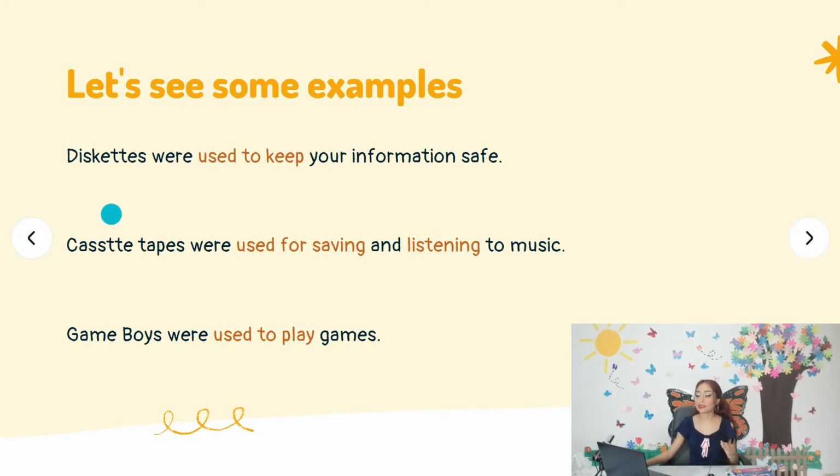Diskettes or floppy disks were used to keep your information safe. In this case we have used to plus infinitive, keep, just like that. Then we have cassette tapes were used for saving and listening to music. In this case, I wanted to use two verbs, it's okay, but I need to use them both in gerund, ing, because I'm using used for saving and listening. The last example says, Game Boys were used to play games. So this is in past. Also, these three examples that I wrote are in past.